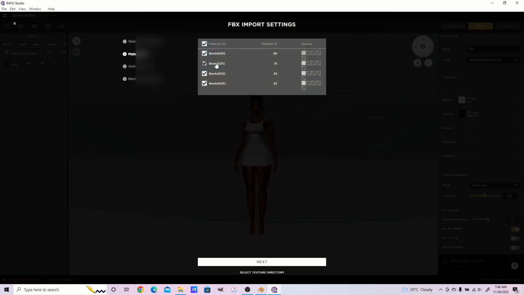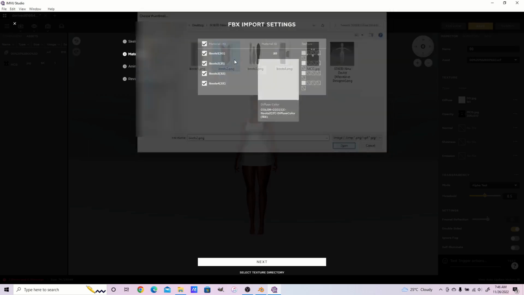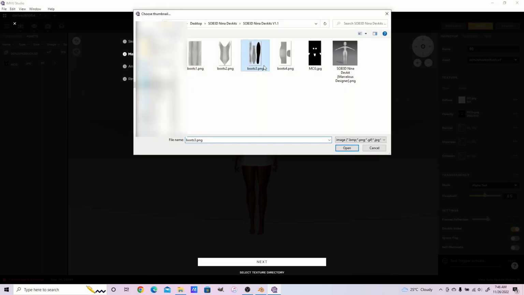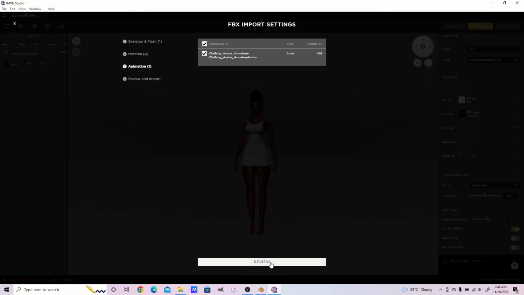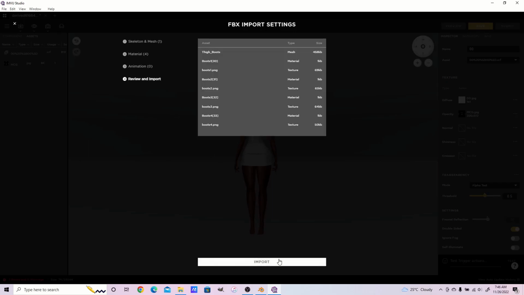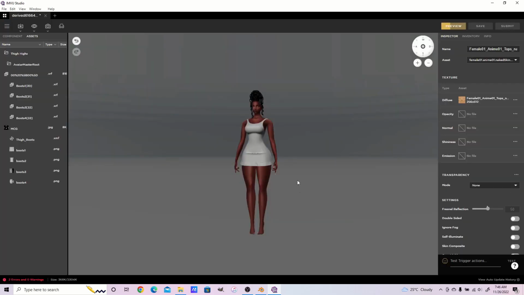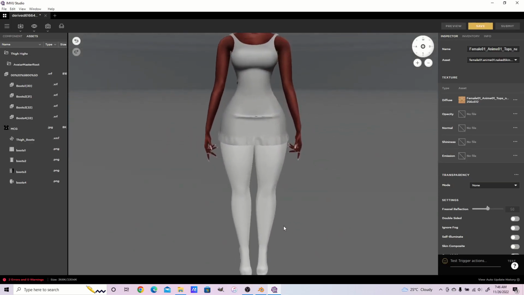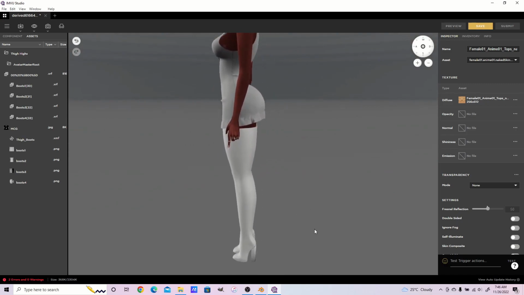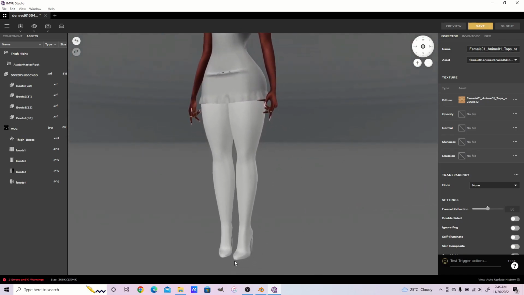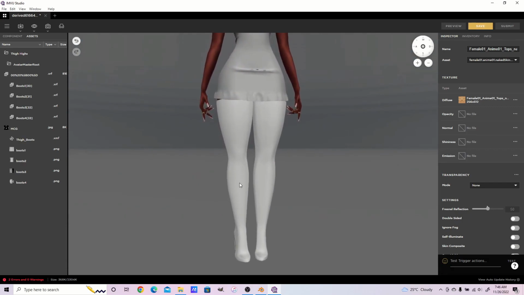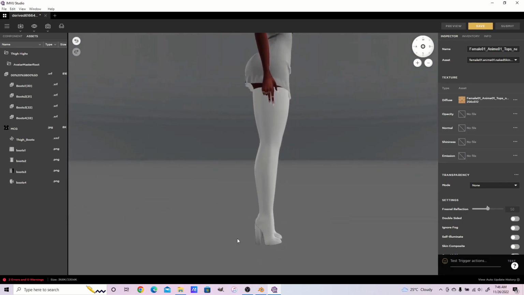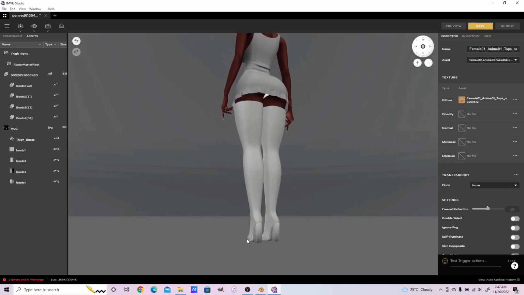So now I'm just going to go to boots 1, boots 2, boots 3, and boots 4. Okay, next. No, I do not want the animation. I review and import, so I import. Okay, and now this is exactly what we were looking for. So you can see, just baking one side, the textures copied automatically to the other side. You can see the textures baked accurately.